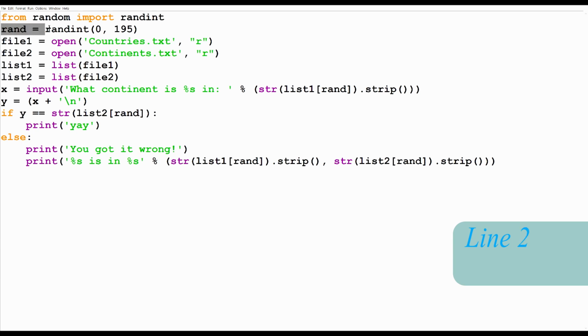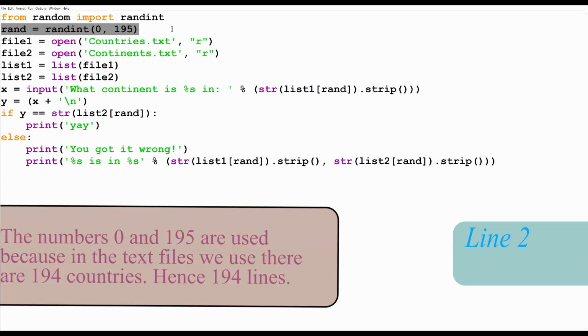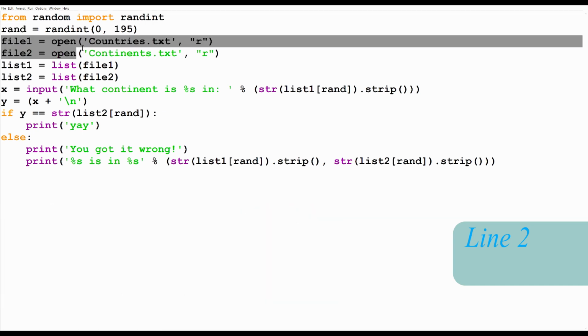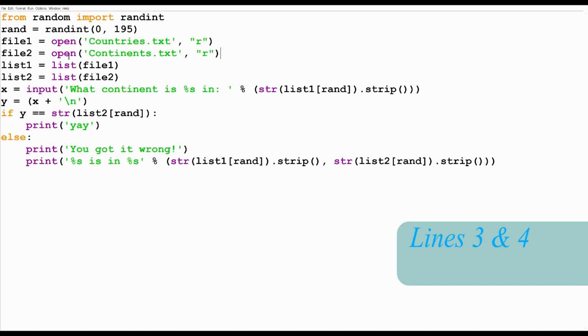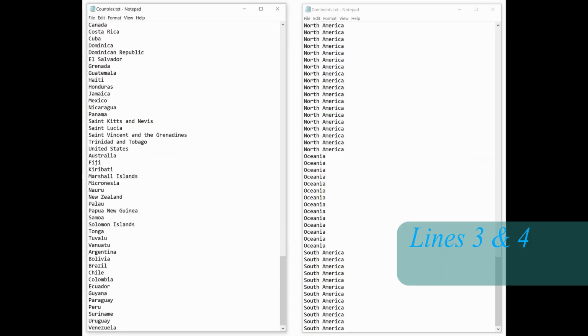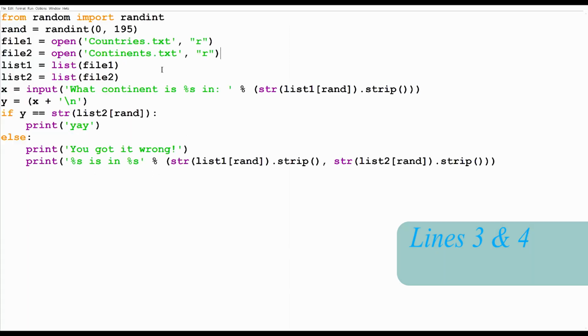Rand equals randint 0 to 195. This picks a random number from 0 to 195, excluding 0 and 195, and sets that number to the variable rand. Now we'll do the third and fourth lines. The third and fourth lines open the files countries.txt and continents.txt. One thing to note is that these text files have to be in the same folder as your program.